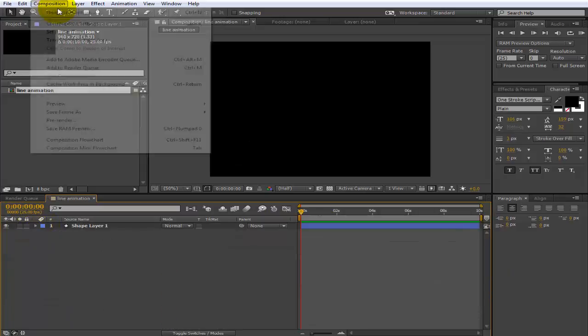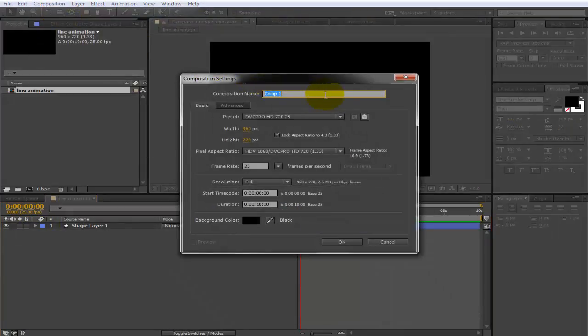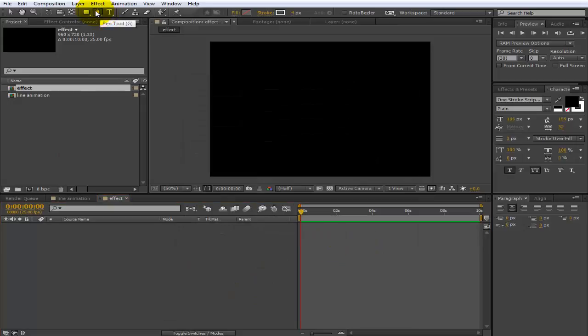I'm going to create a new composition with the name of effect. Hit OK. Pick the pen tool. Reconfirm the settings. Fill no color and stroke white with 4 pixels. Now I'm going to create a graph.